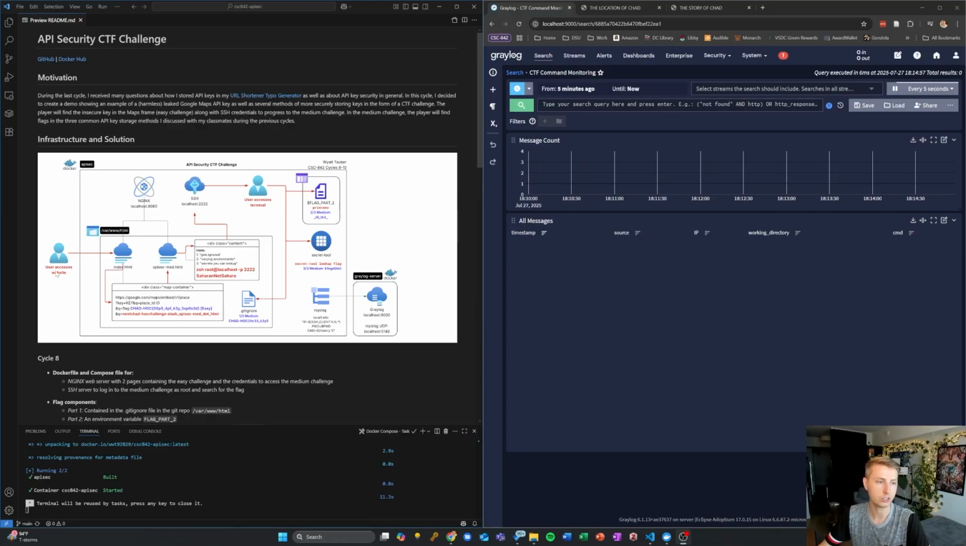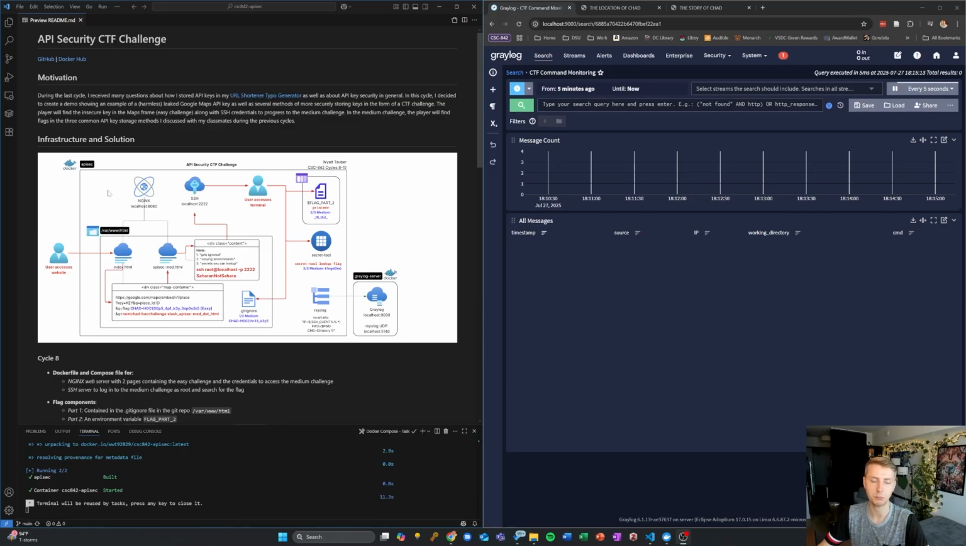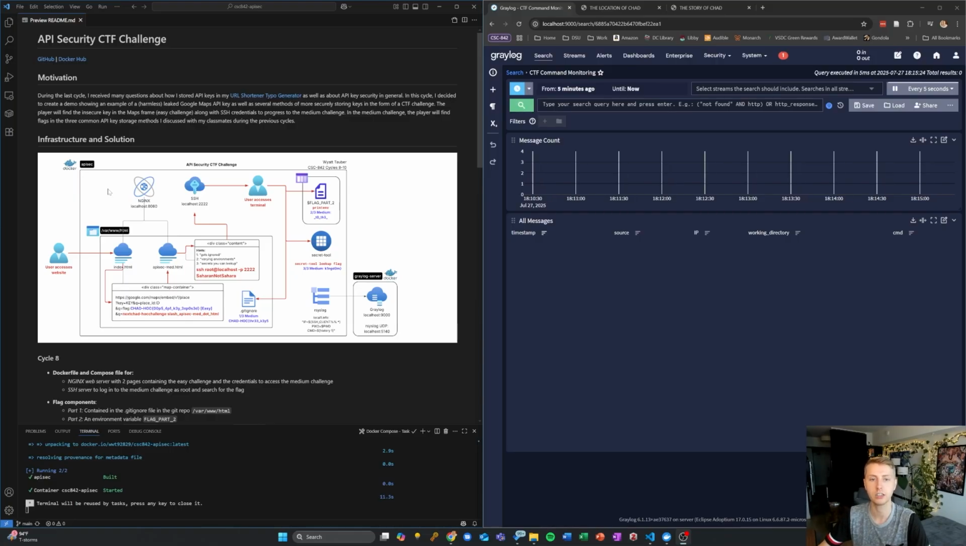Essentially, the user is going to access a website hosted in a Docker container. The website is running on Nginx, and then there is an SSH server running on this Docker container as well. So the easy aspect of the challenge is identifying the insecure API key stored in the website itself. And then the medium version of the challenge is to identify the 3 alternative secure methods of storage.